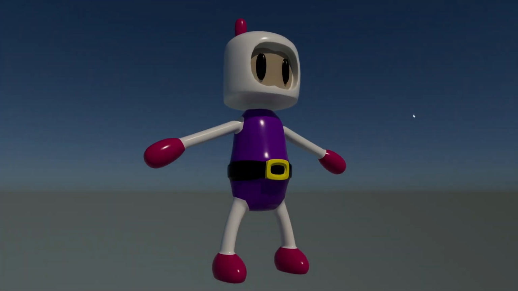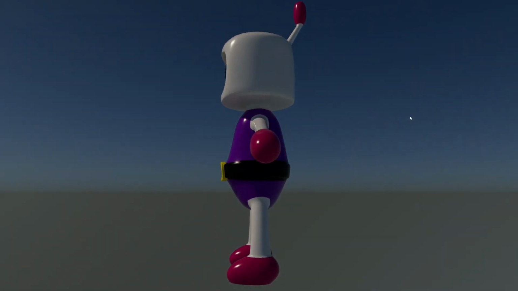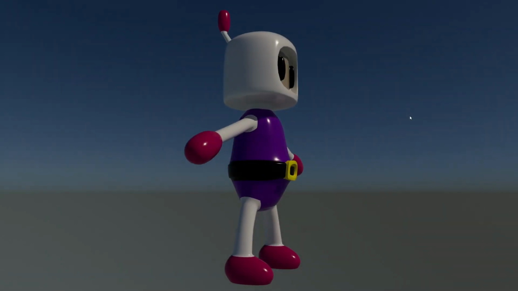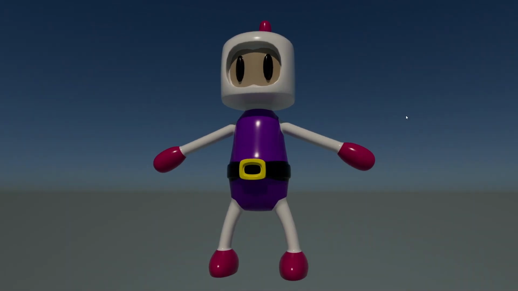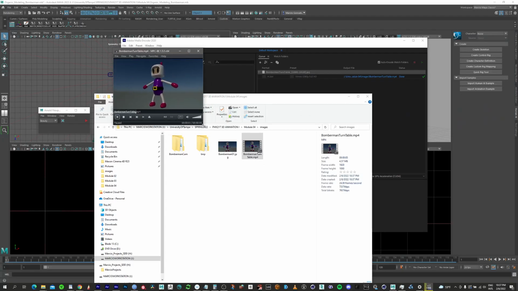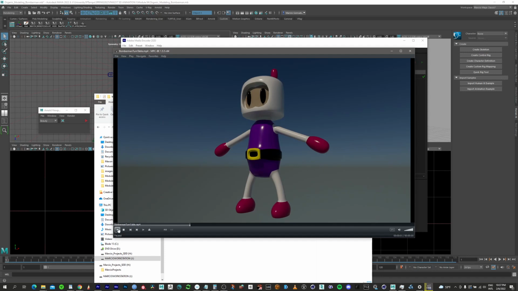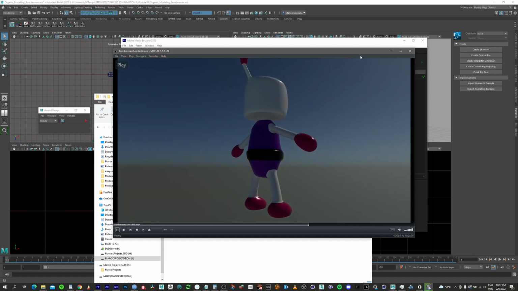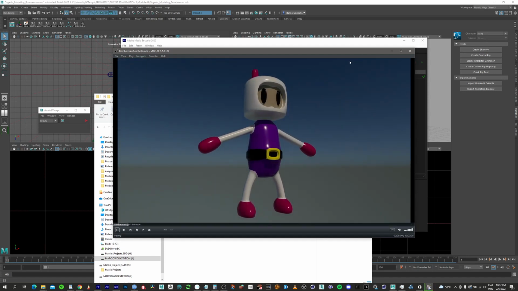So there you go, your first organic model with a nice turntable. You can use the same technique to create the turntables for your other models, not just the characters, but also for the objects that you need to present for your first project.